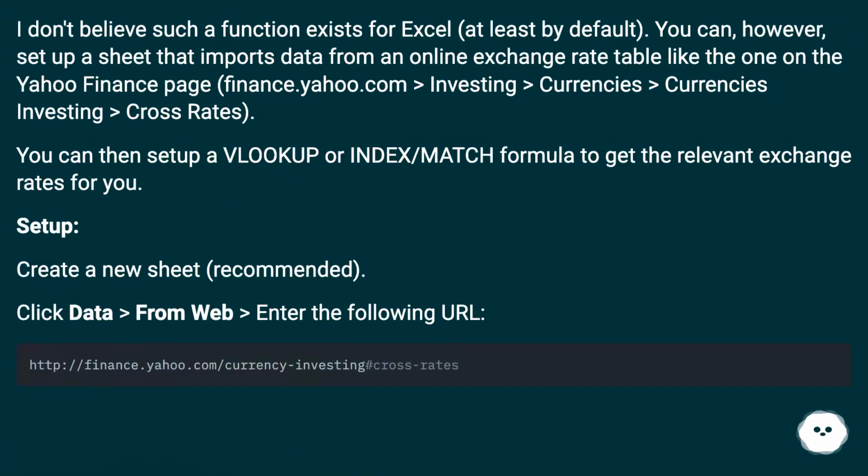Excel. I don't believe such a function exists for Excel, at least by default. You can, however, set up a sheet that imports data from an online exchange rate table like the one on the Yahoo Finance page. Finance.yahoo.com, then Investing, then Currencies, then Currencies Investing, then Cross Rates. You can then set up a VLOOKUP or index match formula to get the relevant exchange rates for you.